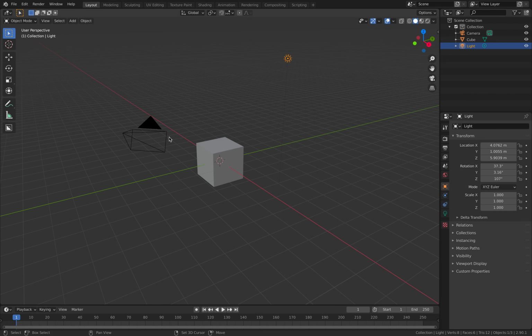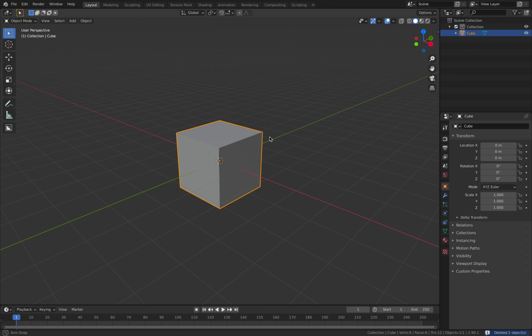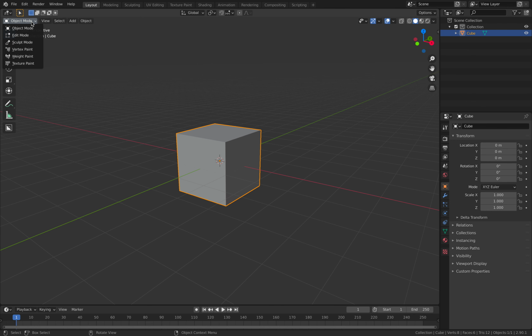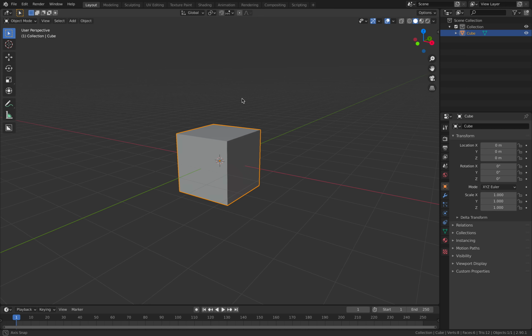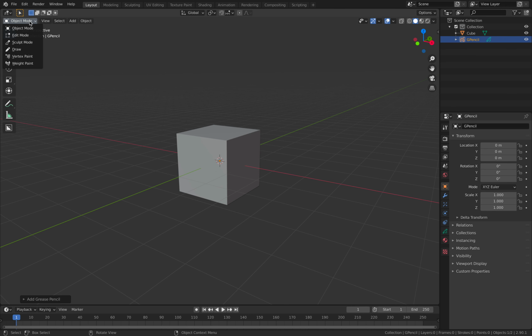Okay, so let's get started. We have the camera and the light. We can keep the default cube. We can use this to do our Grease Pencil drawing. So Grease Pencil, Blank, Draw.